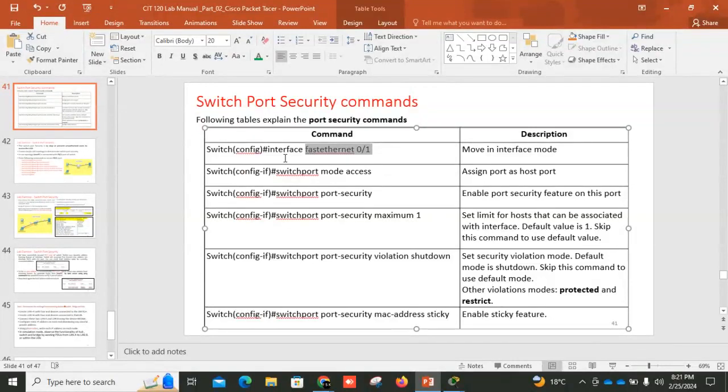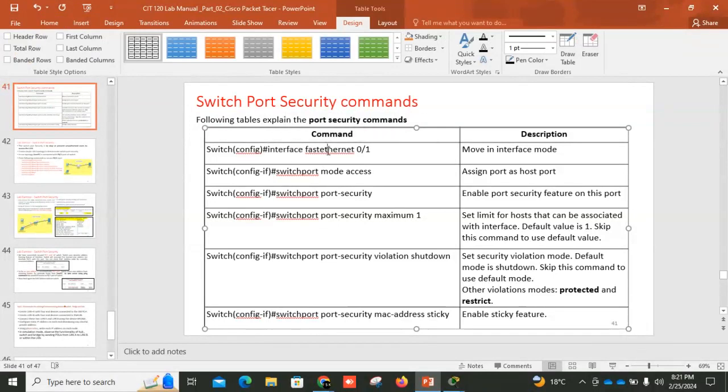Anyway, so let's say we have an interface command here to access the interface. Basically, you need to go to the interface mode. The next command is switchport mode access. What does it do here? It assigns the port as a host port, meaning it considers that port as a host port, right? Anyone can connect like this.